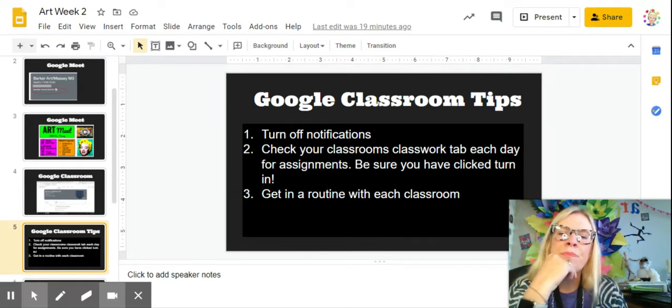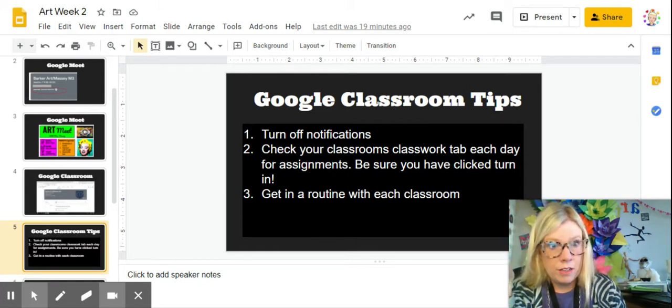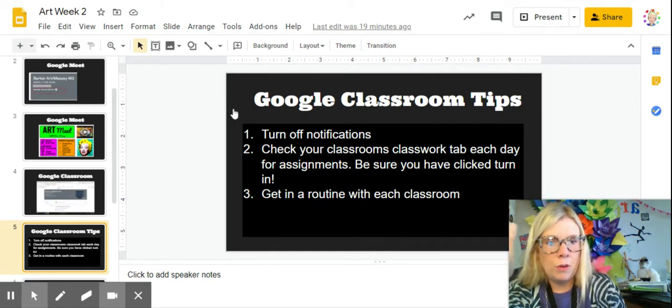Once you do an assignment, I had tons of kids do this in the spring, and my son also did it as well. He would do his assignment, but he wouldn't turn it in. You've got to hit the turn in button, or the submit button. When you go back to the assignment, you have to click submit.